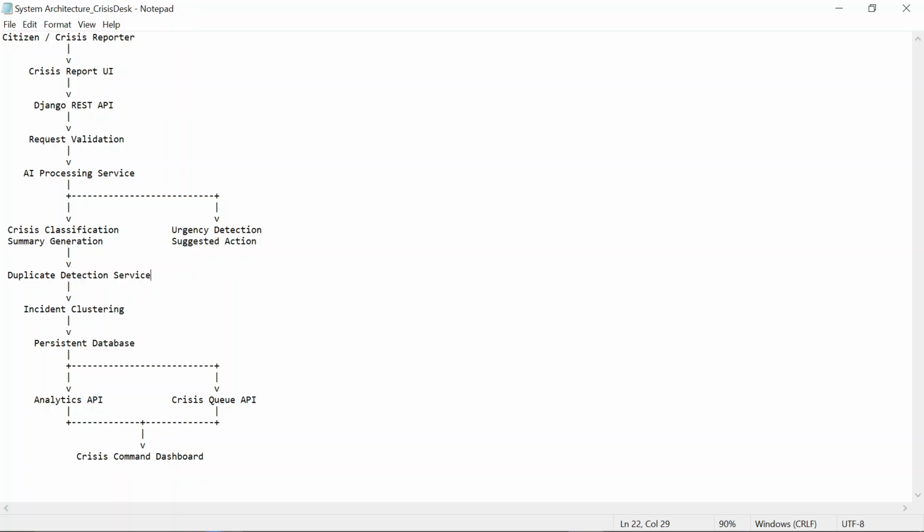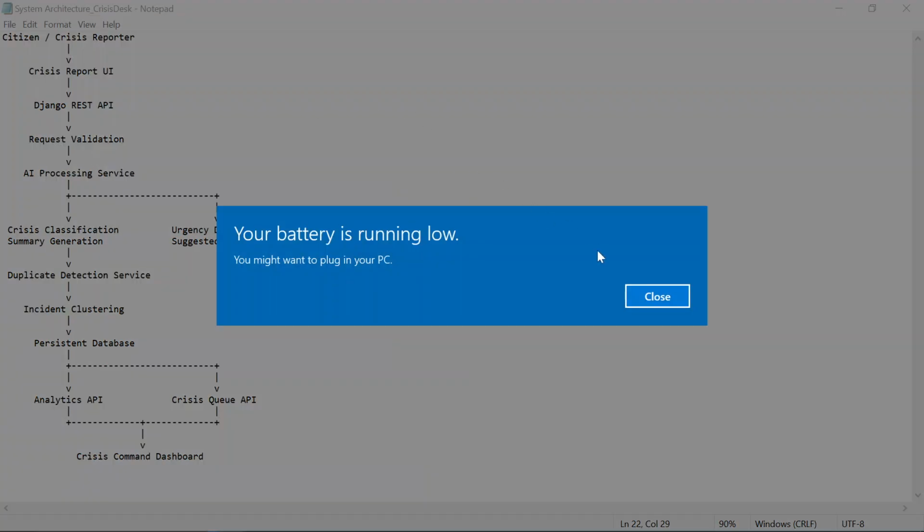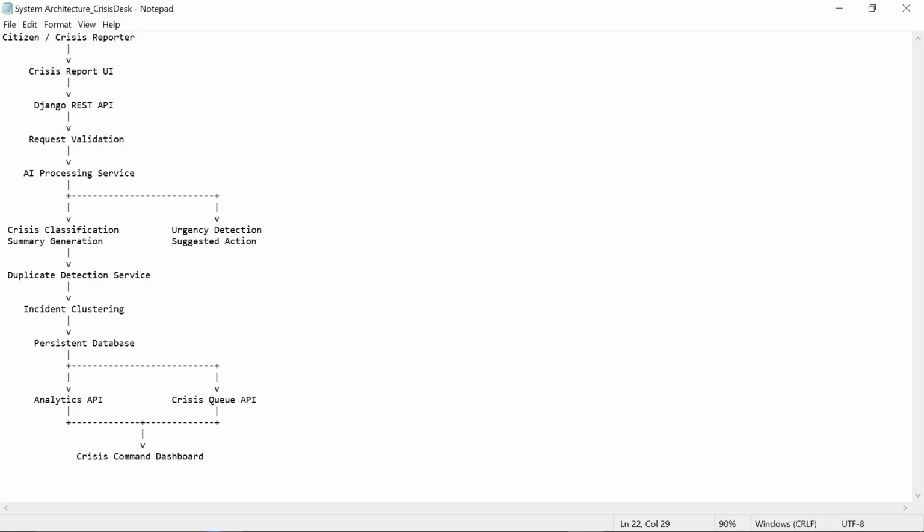The process starts with a citizen or crisis reporter who submits an incident through the crisis report UI. The report is then sent to our Django REST API, which acts as the main backend communication layer. Before processing the report, the system performs request validation. This ensures that the submitted data is valid.